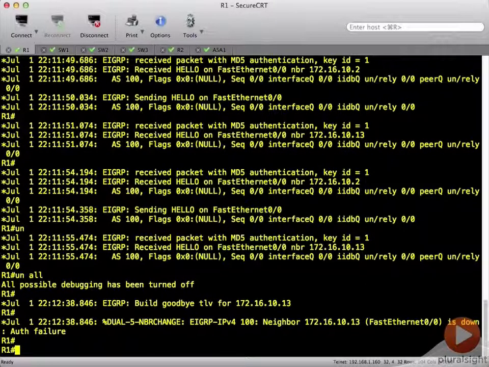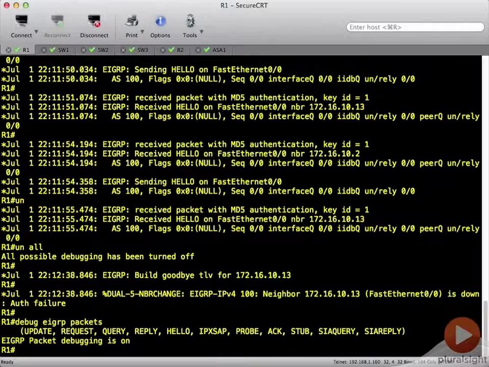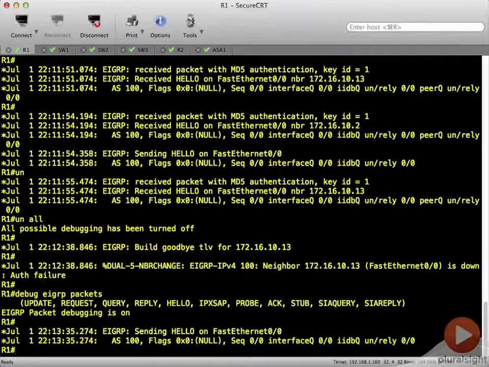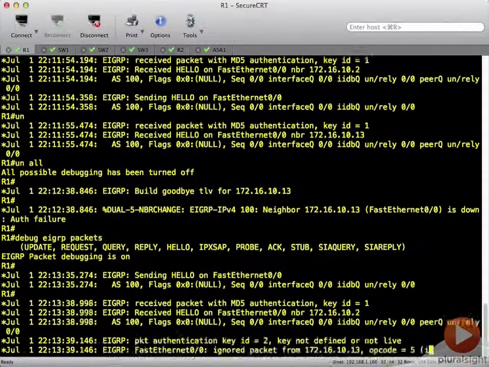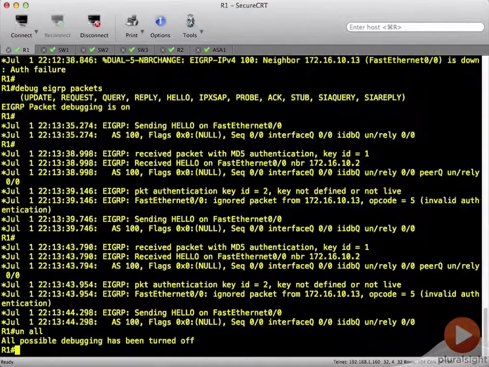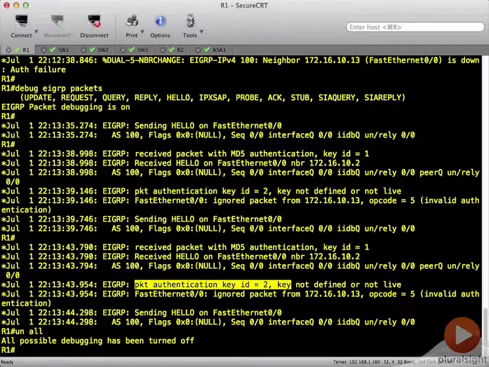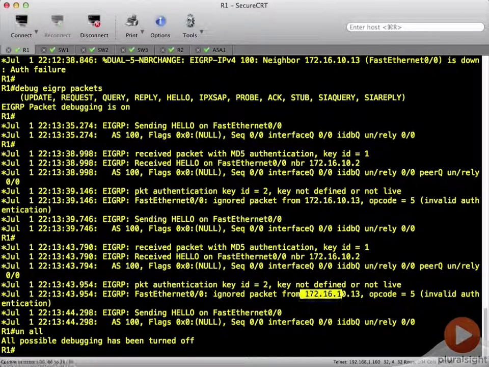Okay, so now that we have that configured and the neighbor has dropped, and you can see that it is an auth failure, let's turn that debug back on. And now let's look at what the debug's telling us. So we're still going to be receiving packets from that neighbor. Only now what we're seeing is we got an authentication key ID of 2. The key's not defined or not live on this device. So we ignored that key from .13. It's an invalid authentication.